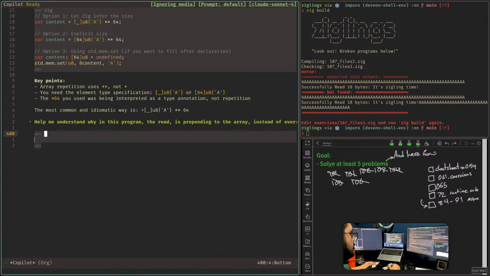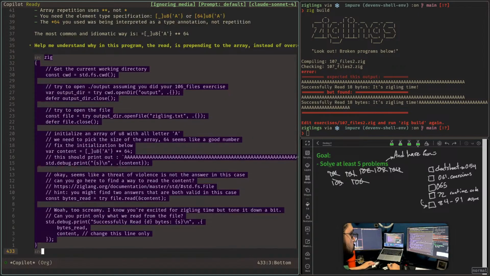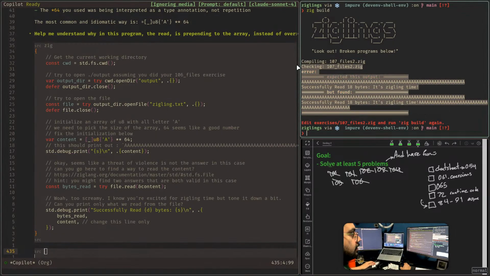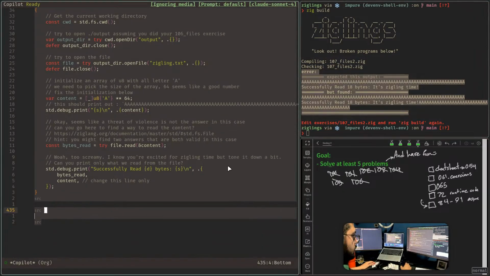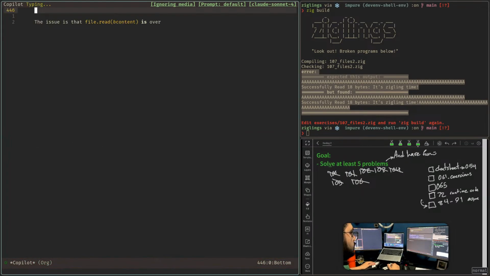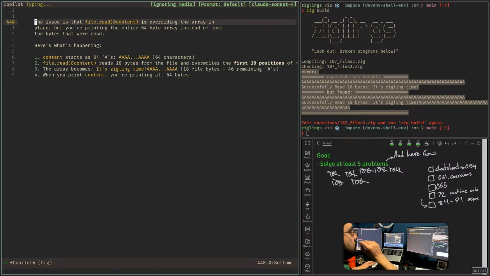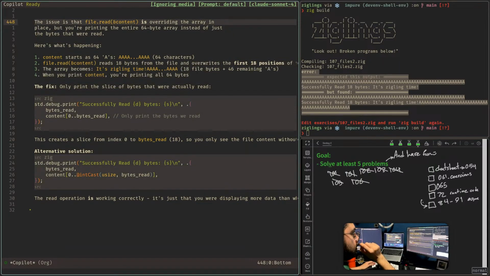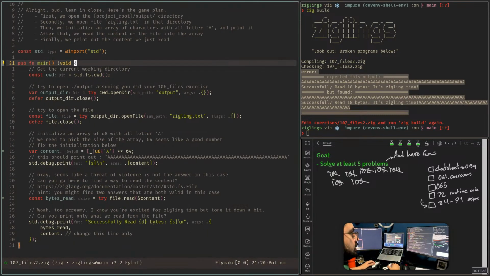I think the previous answer was confused. The Copilot was confused. But I'm going to take my chances to see if we get a resolution with this one. The issue is overriding the array in place, but you are printing the entire 64 byte array instead of just the bytes you were reading. Bytes read.